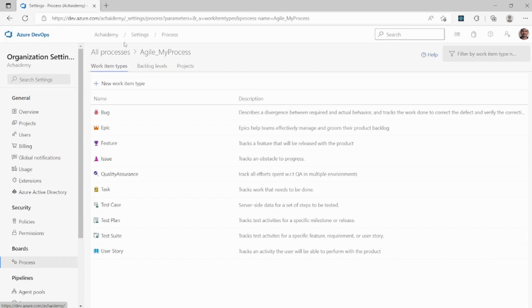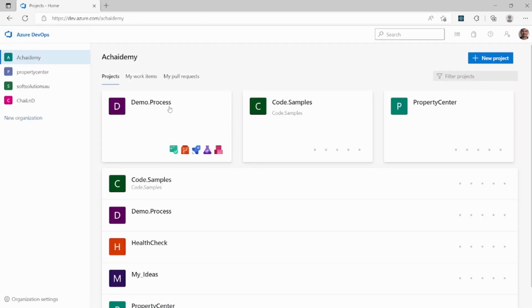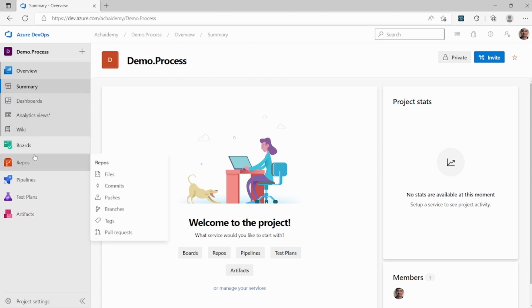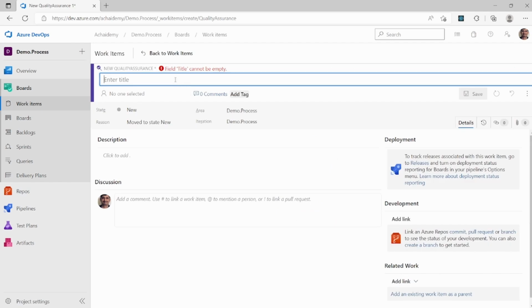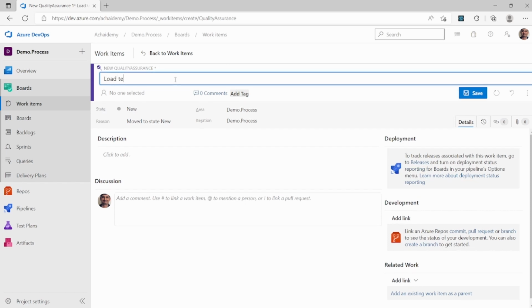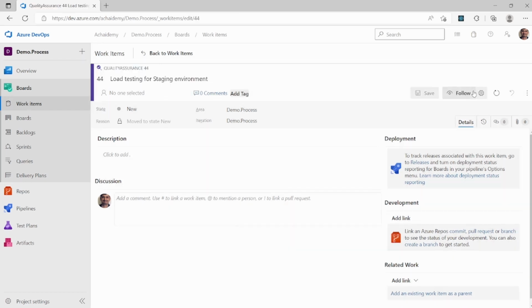So now, we also created a project based on Agile My Process, wherein I'm able to go ahead and create a new Quality Assurance type of work which you can now track. For example, I want to say load testing for staging environment, and I want to assign it to somebody so that this particular effort spent on load testing for the staging environment is tracked, both from an effort point of view and the delivery point of view.